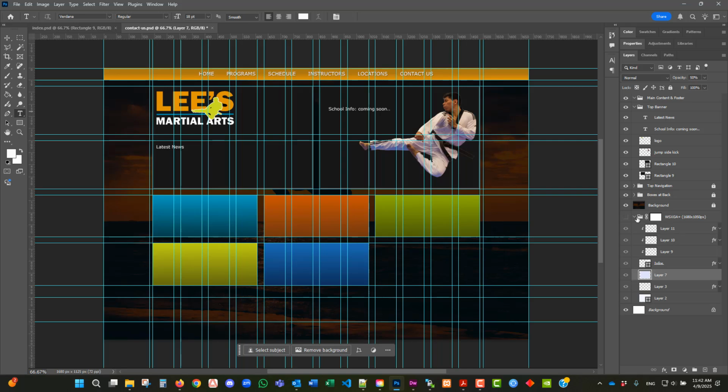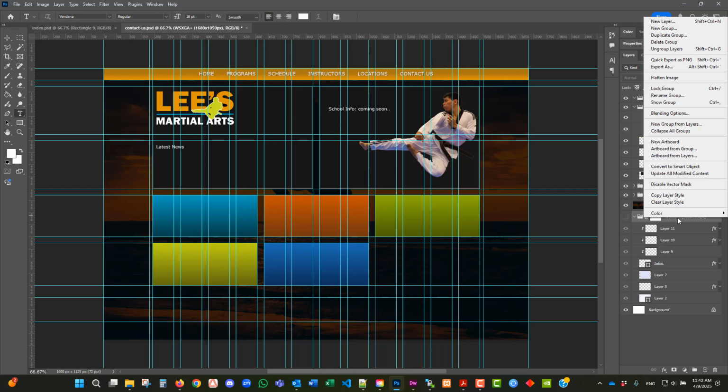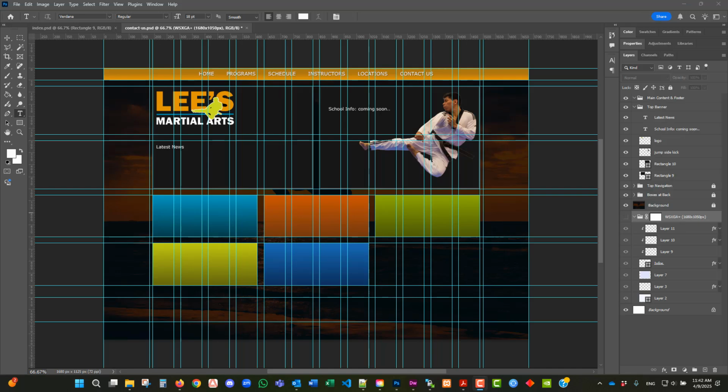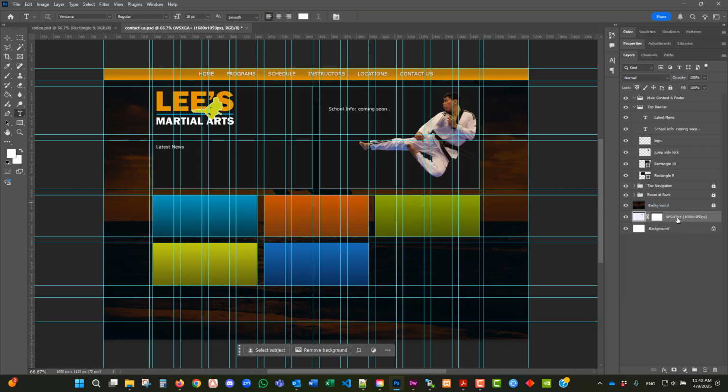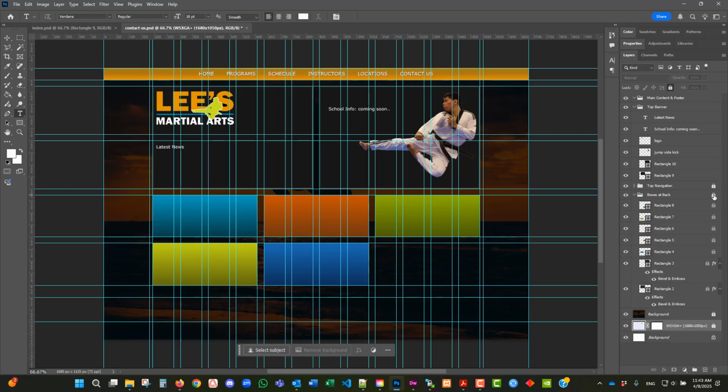Okay, and then I'm going to make it visible. And then I'm going to merge group. Okay, and I'm going to lock this again. So I merge the background and merge the drawing that's provided for our layout. Okay, and for boxes at the back, I'm only going to need one of them.